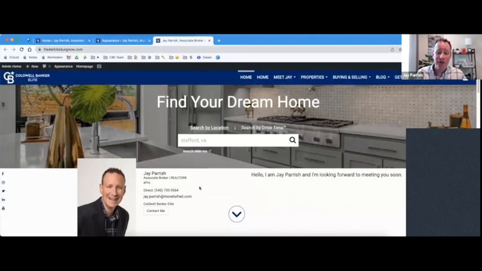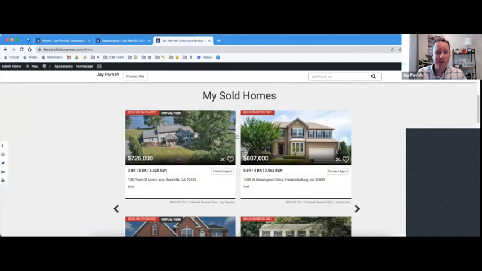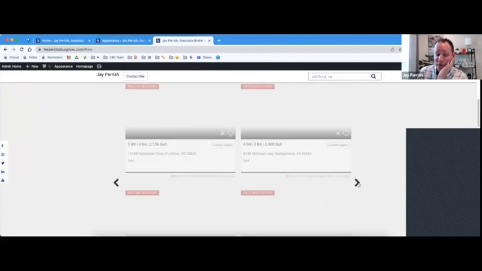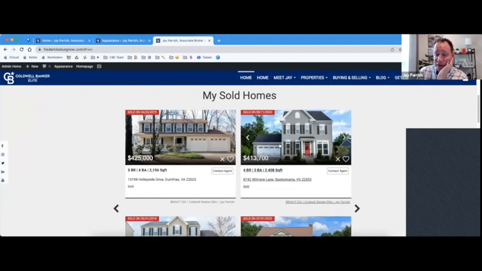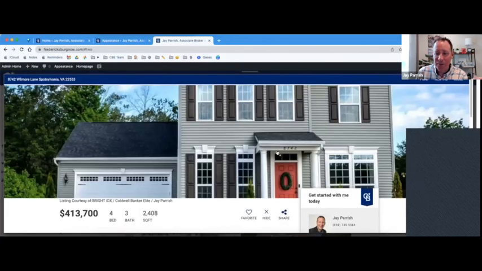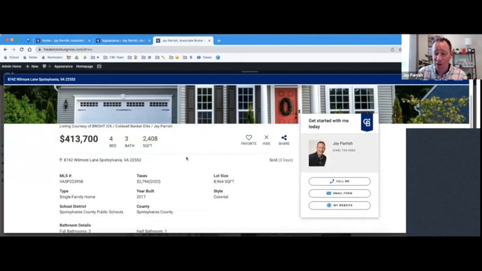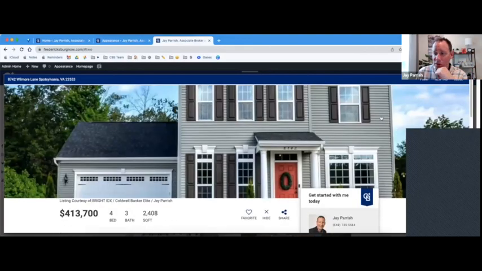I really like the way this looks compared to the second one, but you have some great options that you can include in here. My sold homes, which I think is really cool, especially if you've been an agent for several years. This kind of gives a layout of all the past properties that you have. They can go in and click into these and see all the quality listing images that you had. This is all being pulled from Bright MLS. So they're kind of getting a feel for what your quality of work looks like.